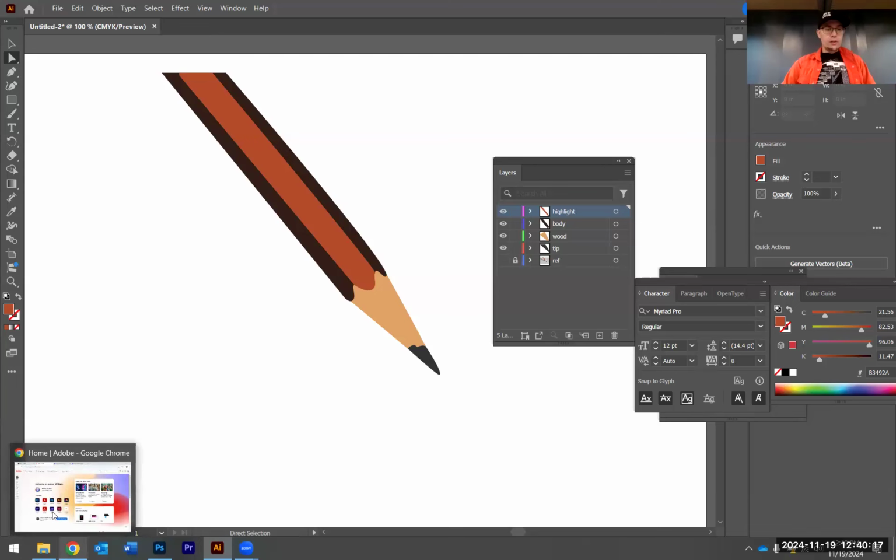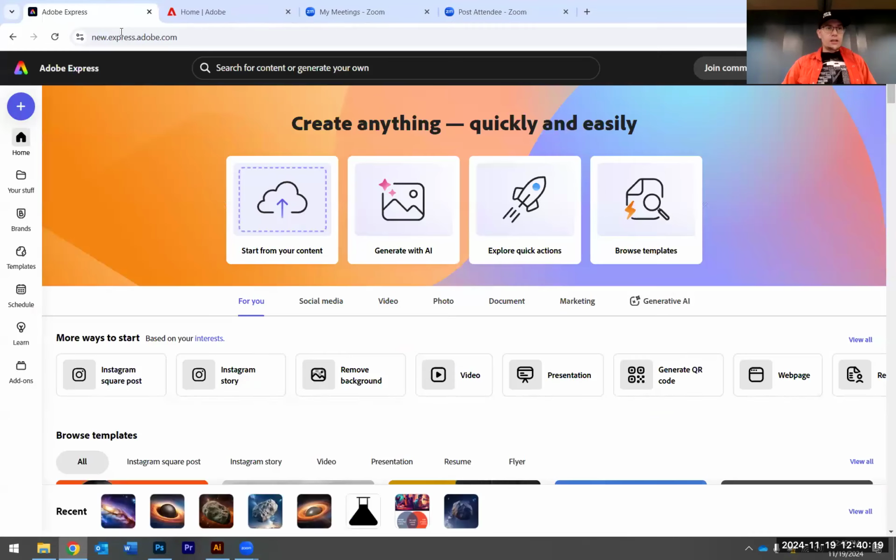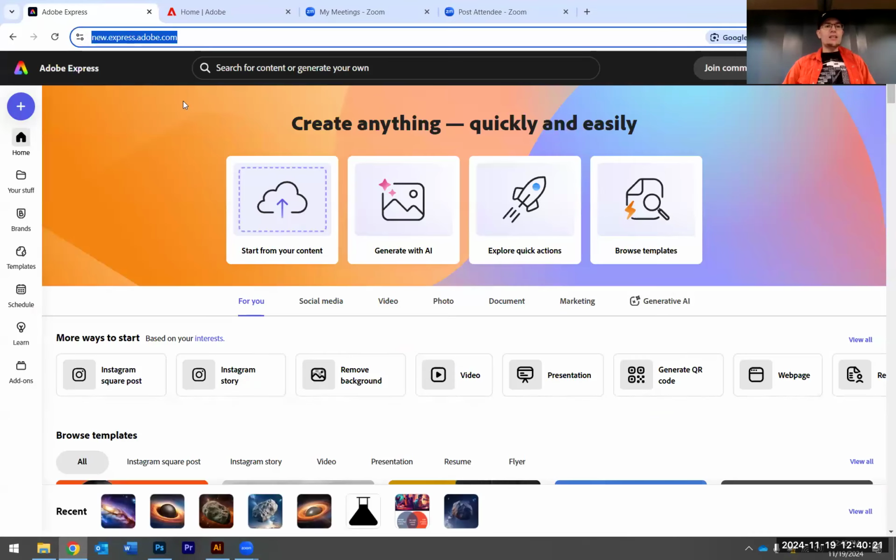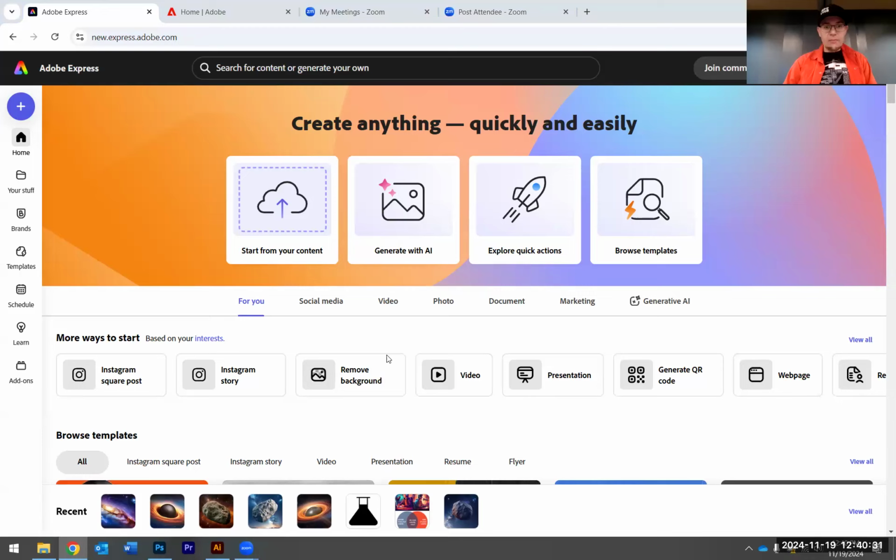So if I go to Express, or new.express.adobe.com, I'm going to throw this in the chat as well. Let me bring the chat back up. Chat, where did you go? There we are. new.express.adobe.com. Has anyone in here used Express before? I see one hand up. Anyone in here use Canva?